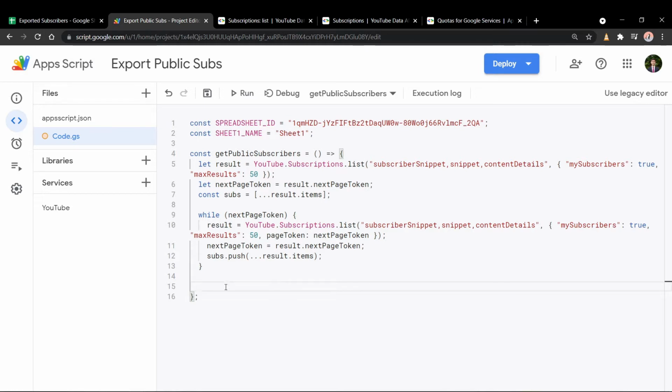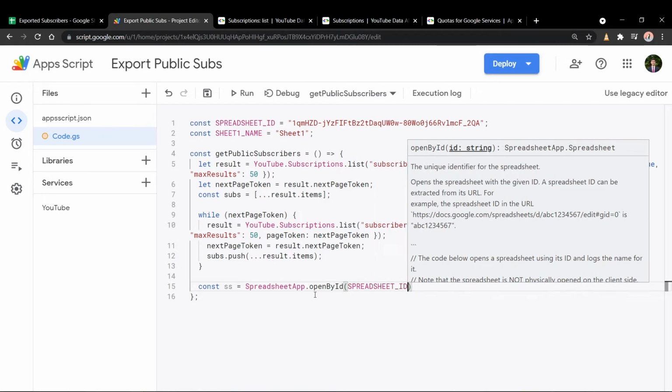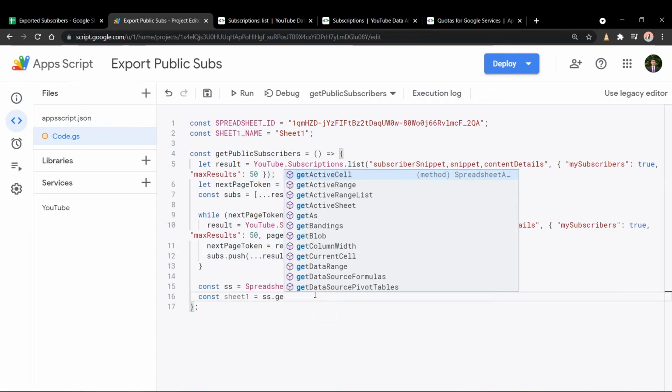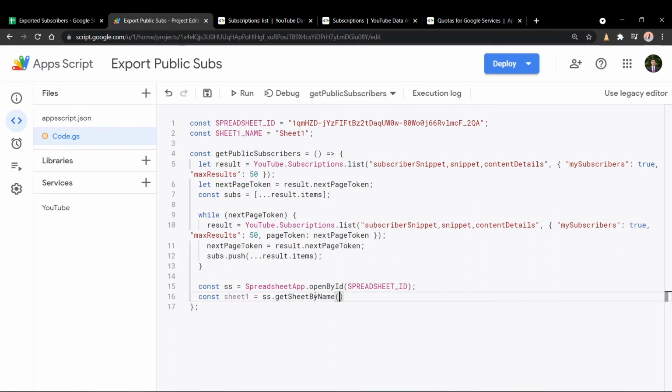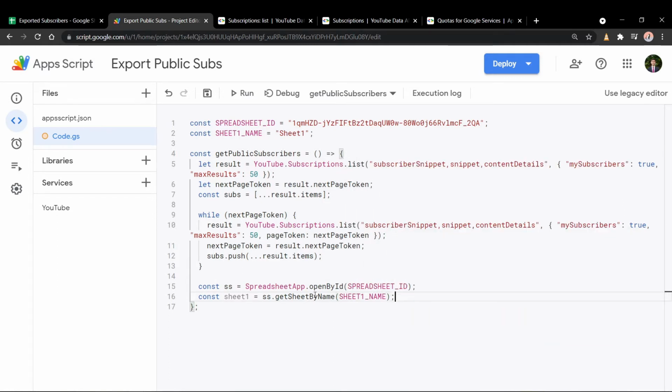Now we can handle the part about connecting to our spreadsheet that we have created earlier and writing all this data in a correct format. So what we want to do is first get the spreadsheet. So we can do SpreadsheetApp.openById, and this is going to be the spreadsheet ID. And we've already created a global variable at the top, so we're just going to reference that as such. And we can also create a variable reference to get the sheet, and we can do spreadsheet.getSheetByName. And we've also created a variable for this sheet1 name, so we can reference it as such.